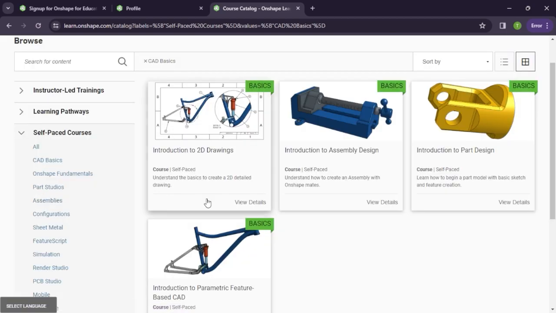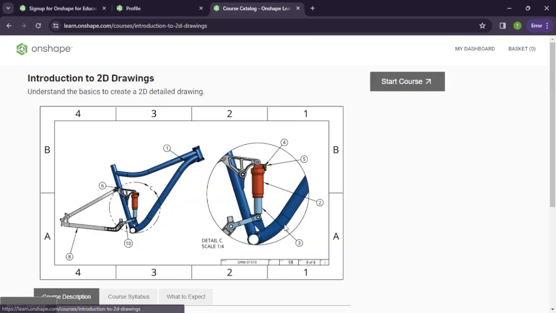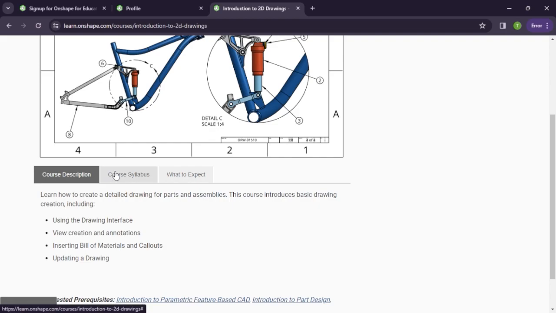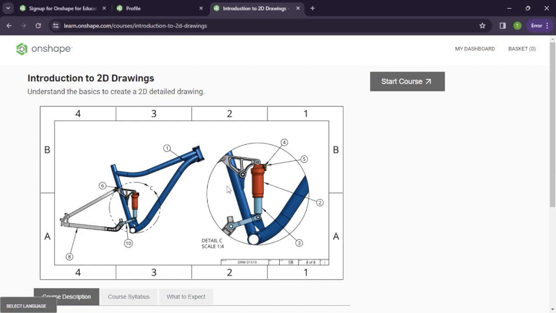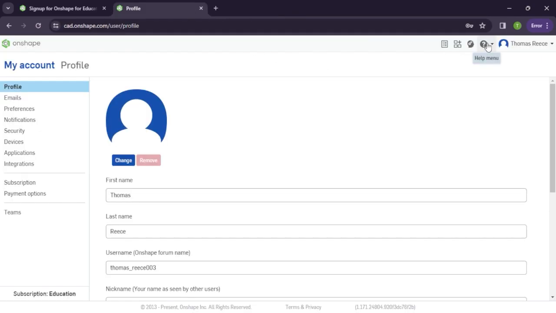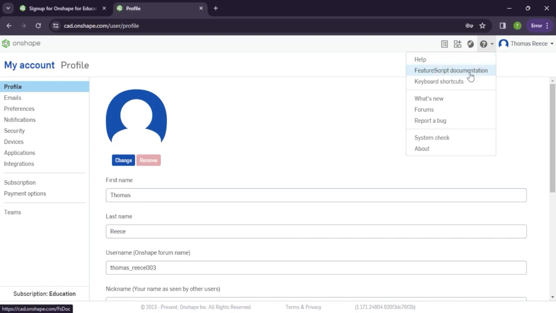Let's go into the CAD Basics. In CAD Basics, we could do an introduction to 2D drawings. This one is really nice. It actually just has a course. You start this and then it'll go through and give you a pretty good idea of what's going on. So if you guys are really interested in expanding your knowledge in Onshape beyond this particular course, then I would definitely suggest looking into this. We also have the help menu here as well. They've got some other various stuff.